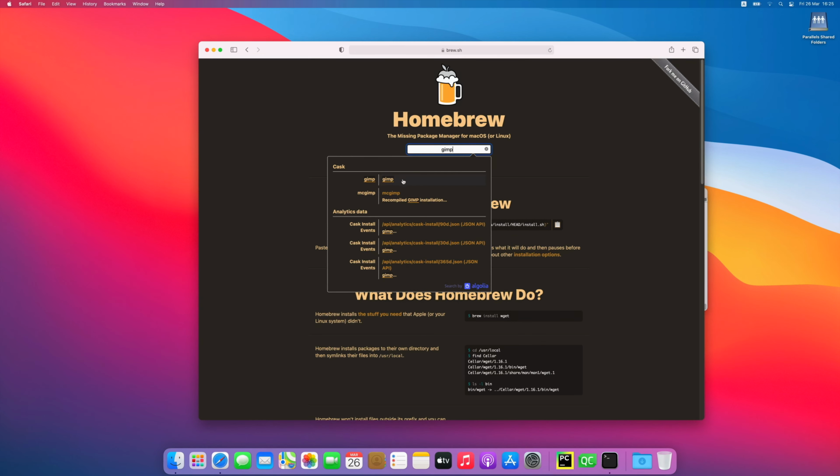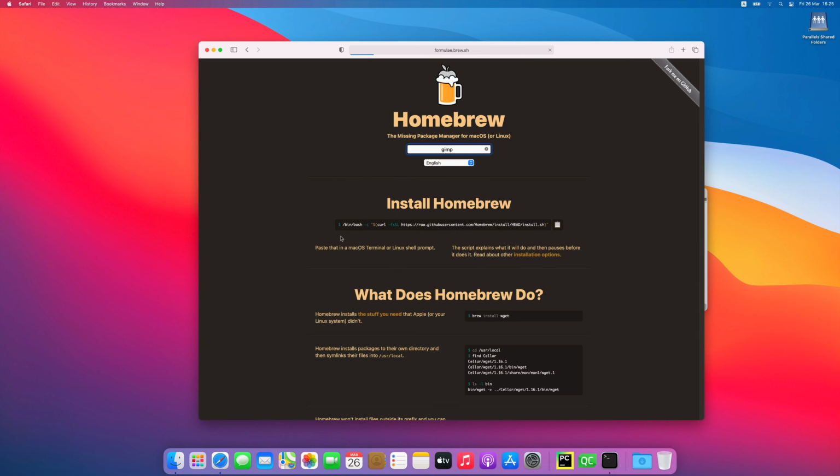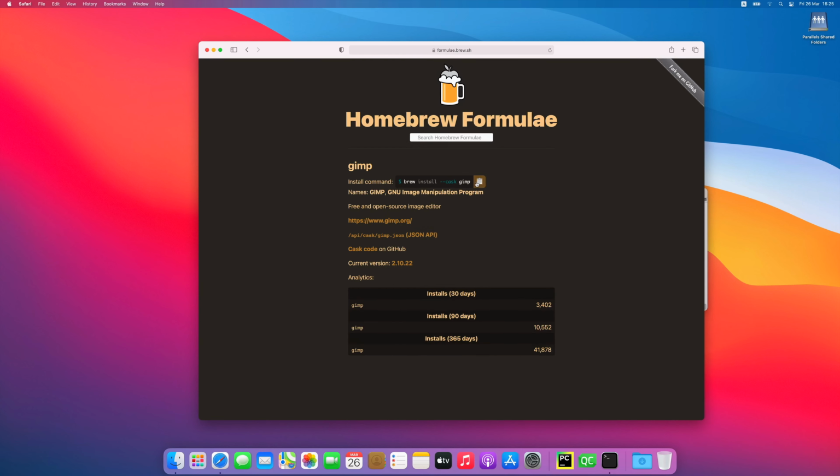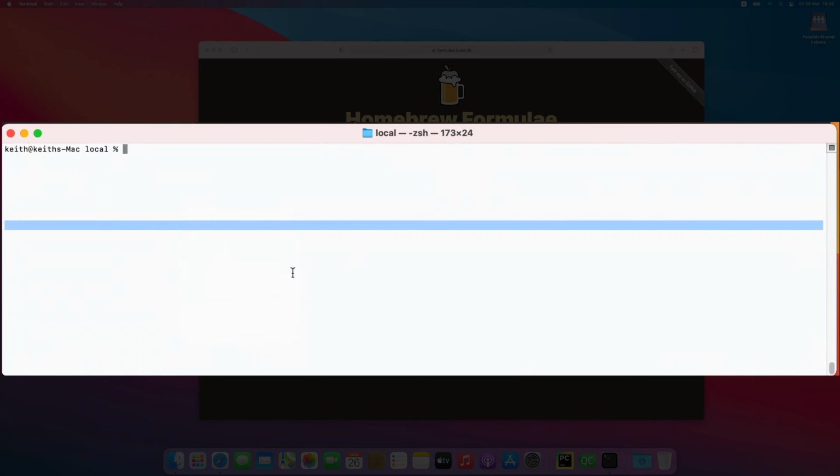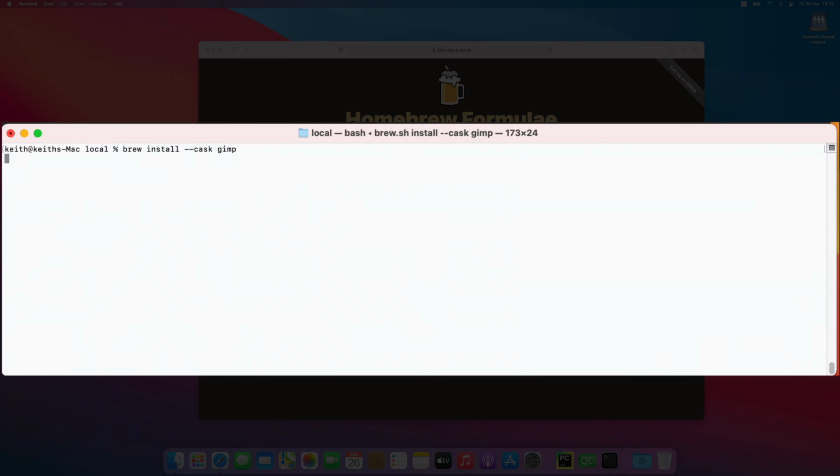And as you can see, there are two versions, GIMP and Mac GIMP. I'm just going to install GIMP. By clicking on it, I'm given the command I need to use, and I'll just paste this in the terminal. As you can see, this time I'm using a cask, since this is a macOS app.